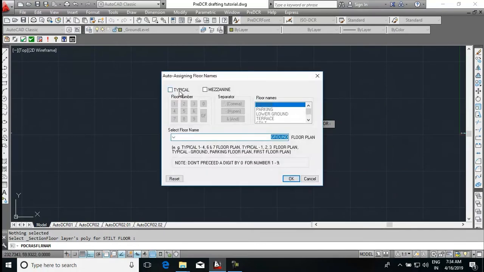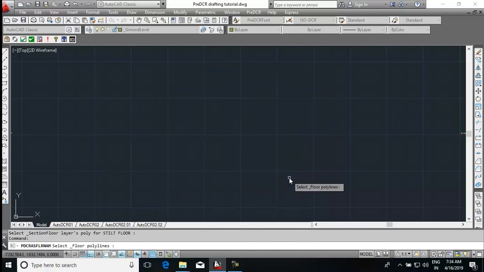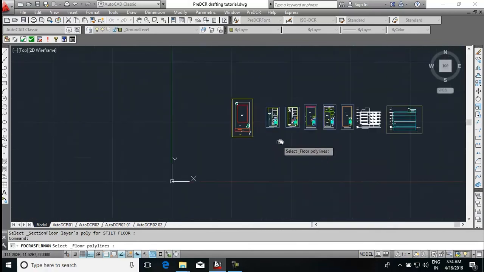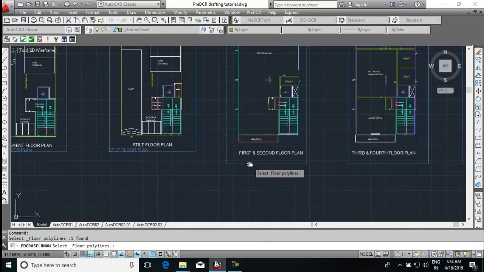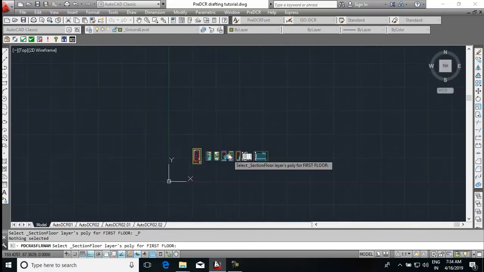To assign name to typical floor, select yes and follow the process as follows. Fill in the information in Auto Assign Floor Name dialog box. Select the checkbox for typical. Select floor number. Select separator. Select other floor number. Select OK. Select floor poly in plan and corresponding floors in section, first and second floor.